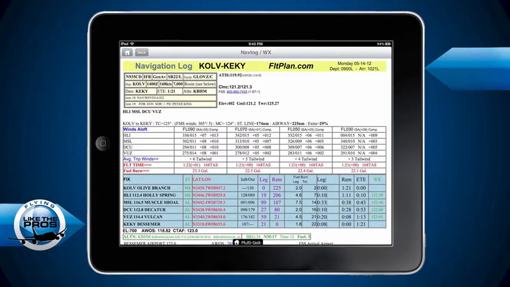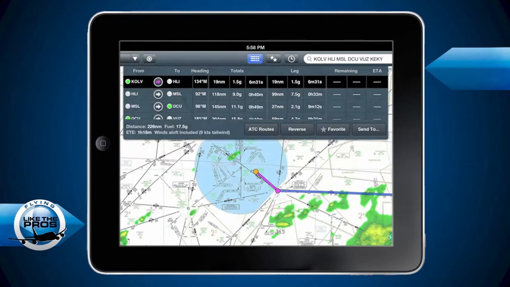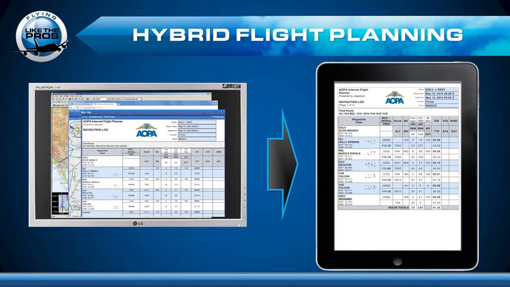So you can see there are a variety of ways to create a navlog and have it available on the iPad. The smart navlogs in some of the iPad apps are great because you can adjust your flight plan on the fly. However, if you're more comfortable using your existing tools, hybrid flight planning is also available.